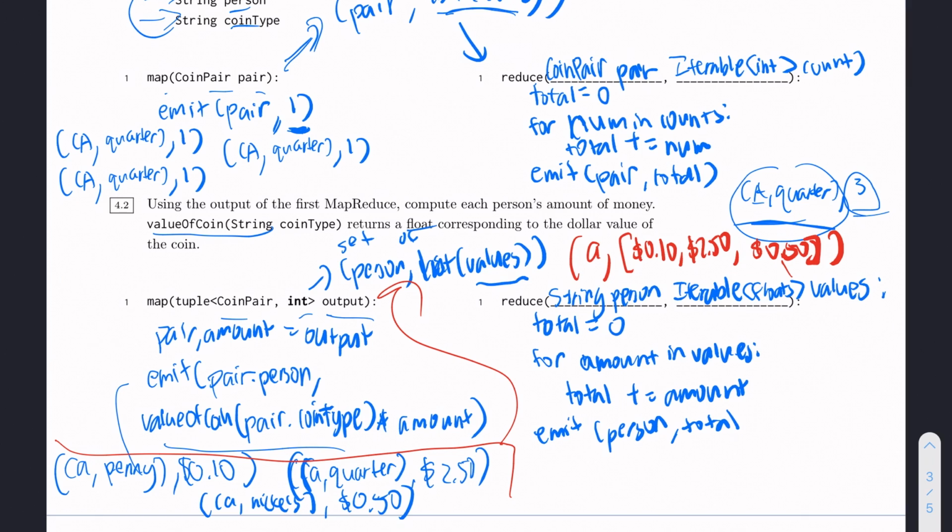Then when I finish over here, it's going to basically count up all the amounts in the list values, and then I'm going to be emitting my final result. It's going to be the person's name and then the total. To be clear, this is 50 cents. So the total is going to be 350. Sorry, 310. And this is how we're getting each person's total amount of money from all the coins they have.